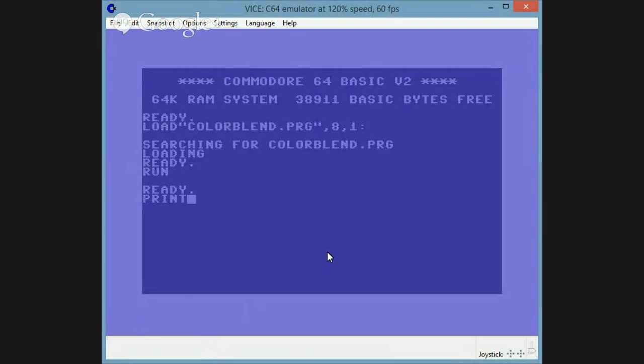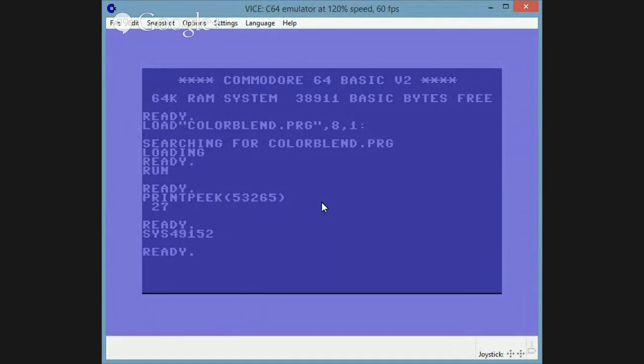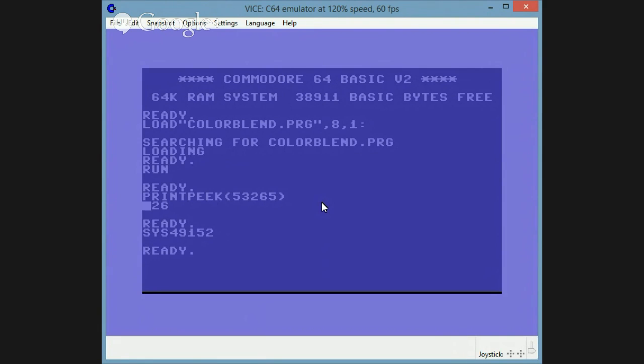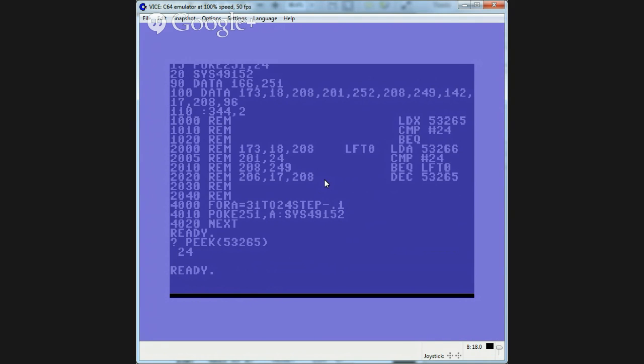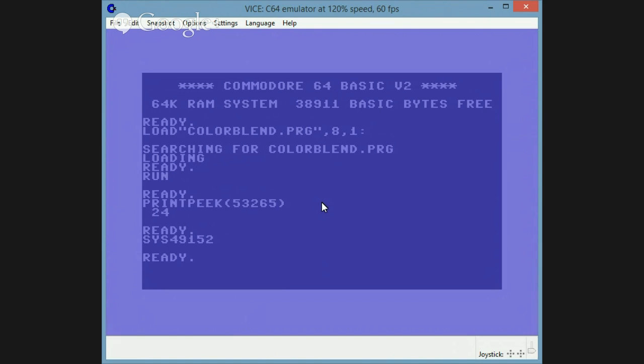Okay, so right now 53265 is set to 27. If I do a SYS 49152, this number should now be 26, and it is. If I do it again, it should be 25. It's not 25. It's throwing off a bit somewhere. Now it's set to 24, and now it's 23. It's not supposed to go to 23. That doesn't make sense.